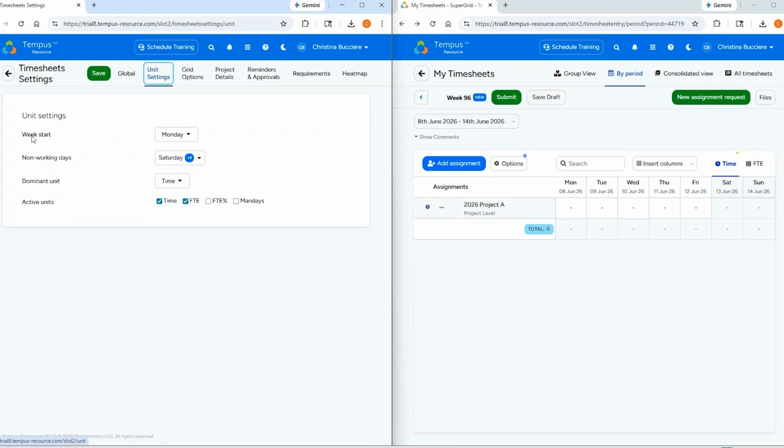Week start just means the day your timesheet period starts, which weekday. Non-working days allows you to gray out on the timesheet the days the users cannot submit time. Typically, this is Saturday and Sunday. Dominant unit will be the starred unit on the timesheet that you want your users to submit time in. Active units determines which units and methods of entering time you want to appear as options on your users' timesheets.